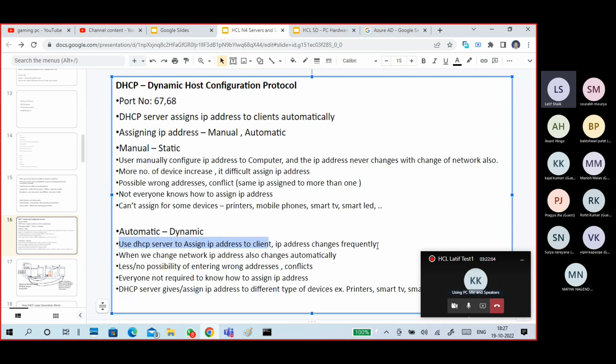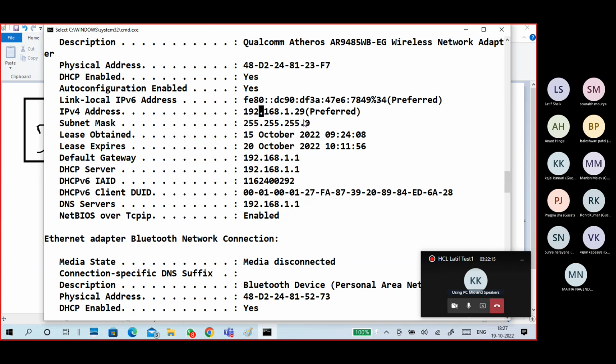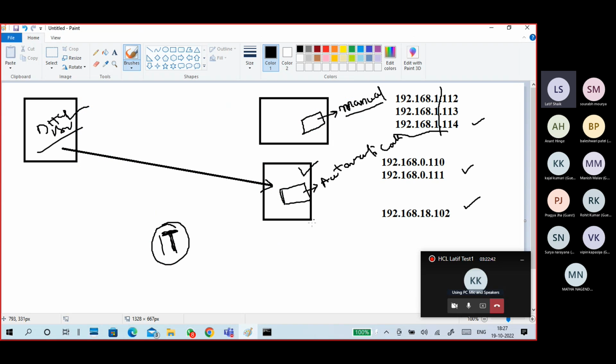IP address changes frequently. So one thing is, when you change your network, for example, I connected my PC here and I'm getting this IP address. Now I went to the office or some other person's home. If I connect to a different network, I may get a different IP address. Next, in my home only, I connected now, my work is completed, I shut down my computer. Tomorrow I turn on my computer, I may get a different IP.